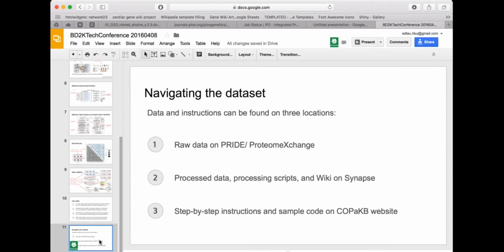But there are other files as well, for example the semi-processed data, the parameterized turnover rates, and the processing scripts and graphs, and those are found on Synapse. And it also has a wiki interface that shows you where the data are, what the individual columns in the data table mean, and how you could access them. And lastly, we have step-by-step instructions and some sample code on the COPAKB website that shows people who may not be experienced with Synapse how you could access the data and what you could do after you download the file, for example, to look up the individual half-life of proteins, in use case one that I mentioned.